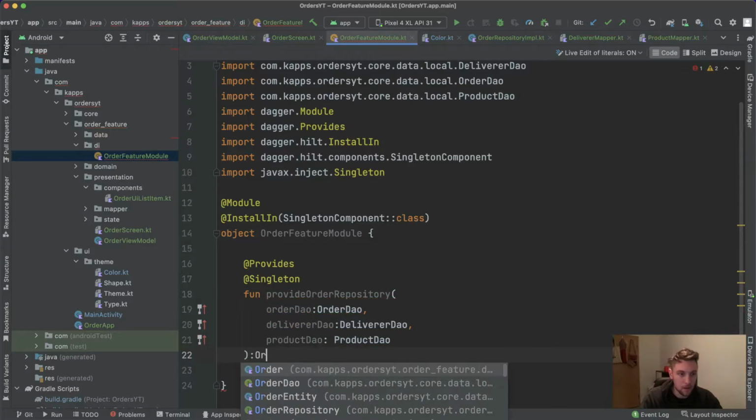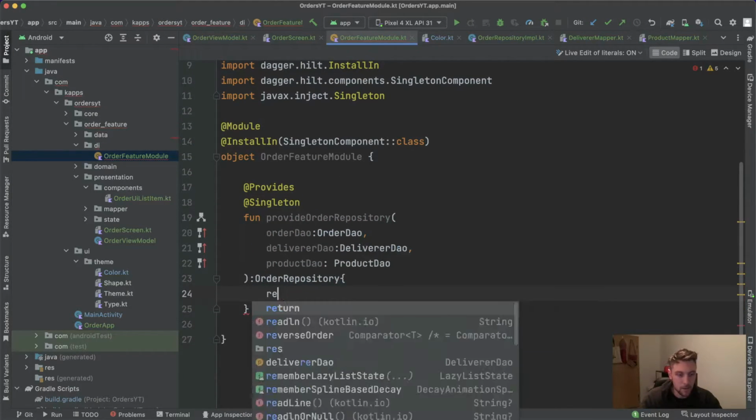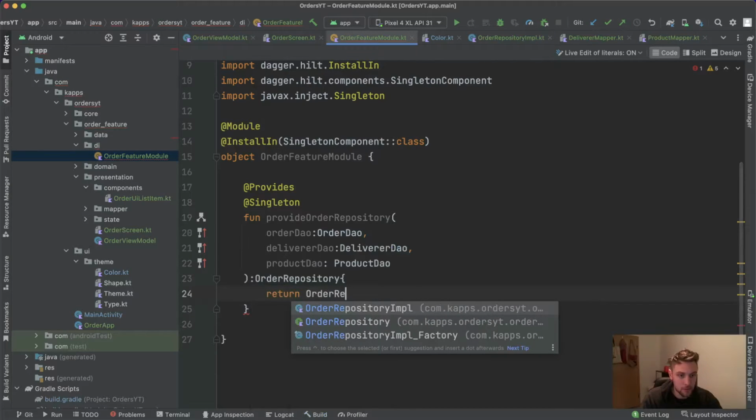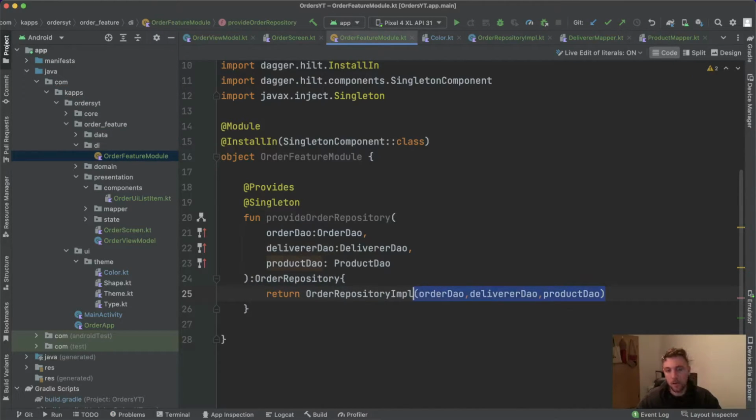This will return an order repository, and it will achieve this by returning an OrderRepositoryImpl. So our concrete implementation, which is behind our order repository interface. We will pass the order DAO, the deliverable DAO, and the product DAO. Dagger Hilt already knows how to provide them because we defined this at the beginning in our core module.